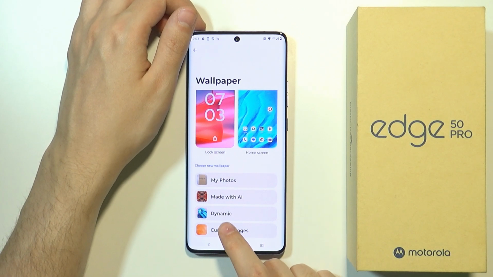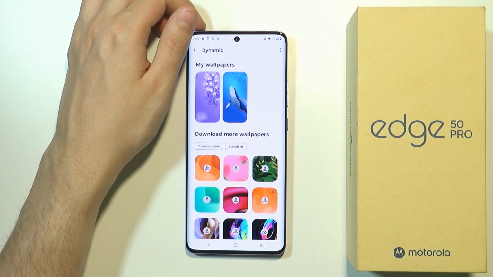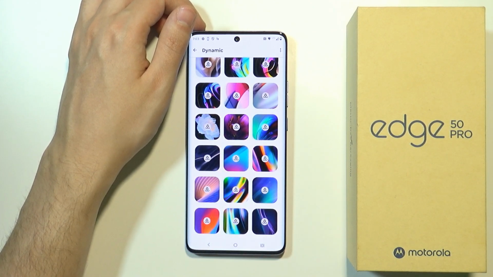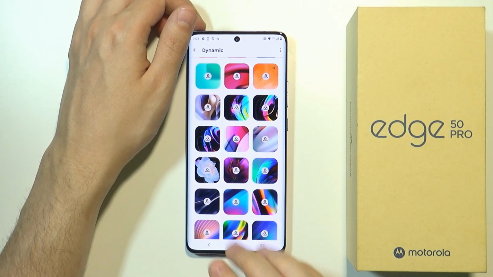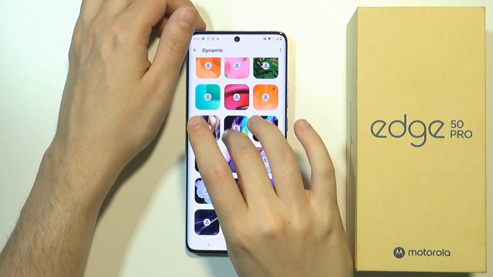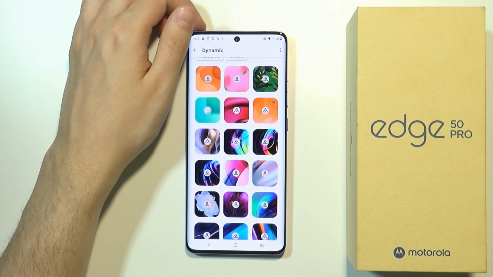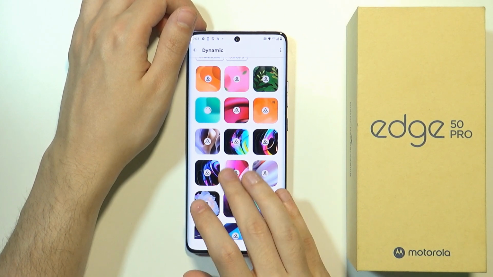we can also go with dynamic wallpapers, which are a little bit cooler, I think. So if you want to have a live wallpaper, then you can also do that. You can select the one that you like the most, you can tap on it in order to download it, and it is also for free.